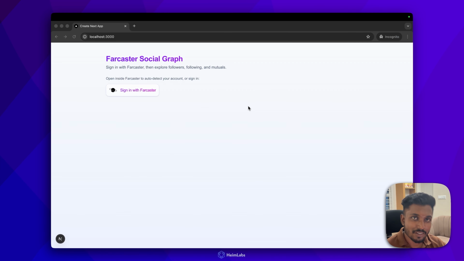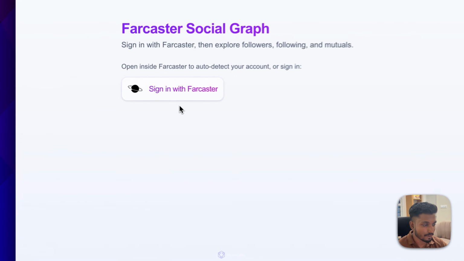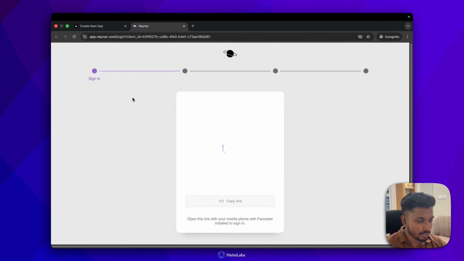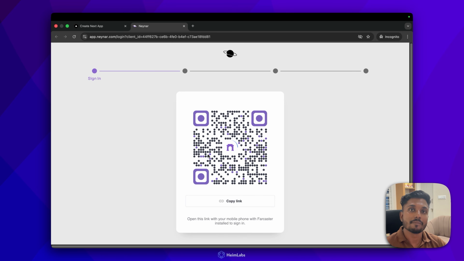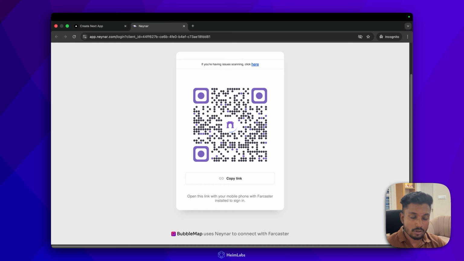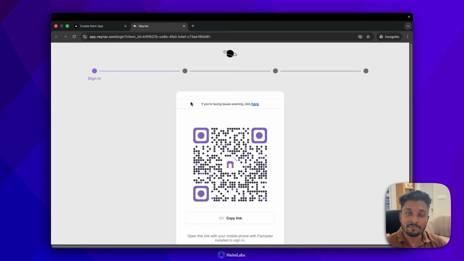Before we jump into the code, we'll actually see what we're going to be building today. I have the homepage pulled up here, and we have a simple button called Sign in with Farcaster. If I click on this, it will open a new page and prompt me to scan the QR code from my Farcaster app. You can either sign in using this QR code or open the URL directly in the Farcaster application using preview mode and experience the application.